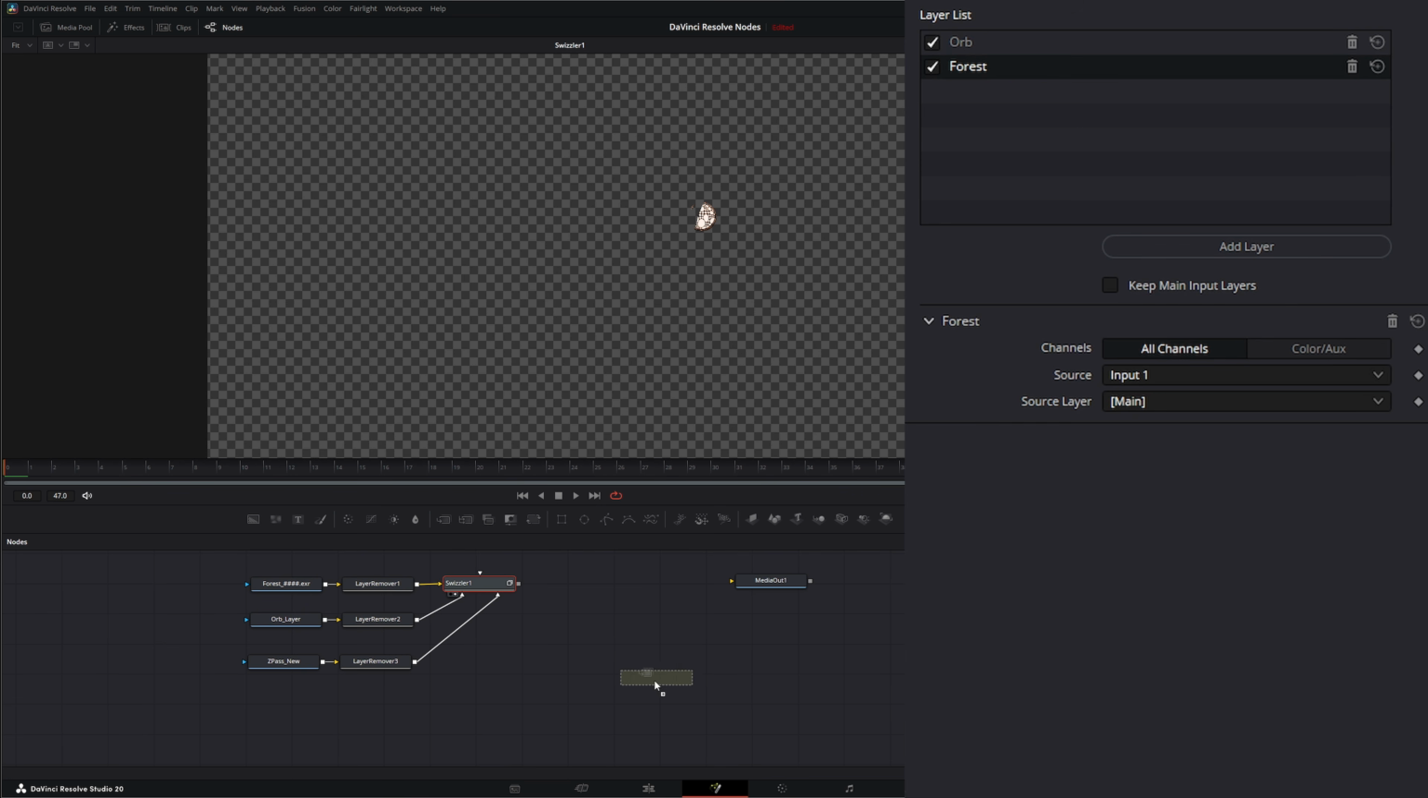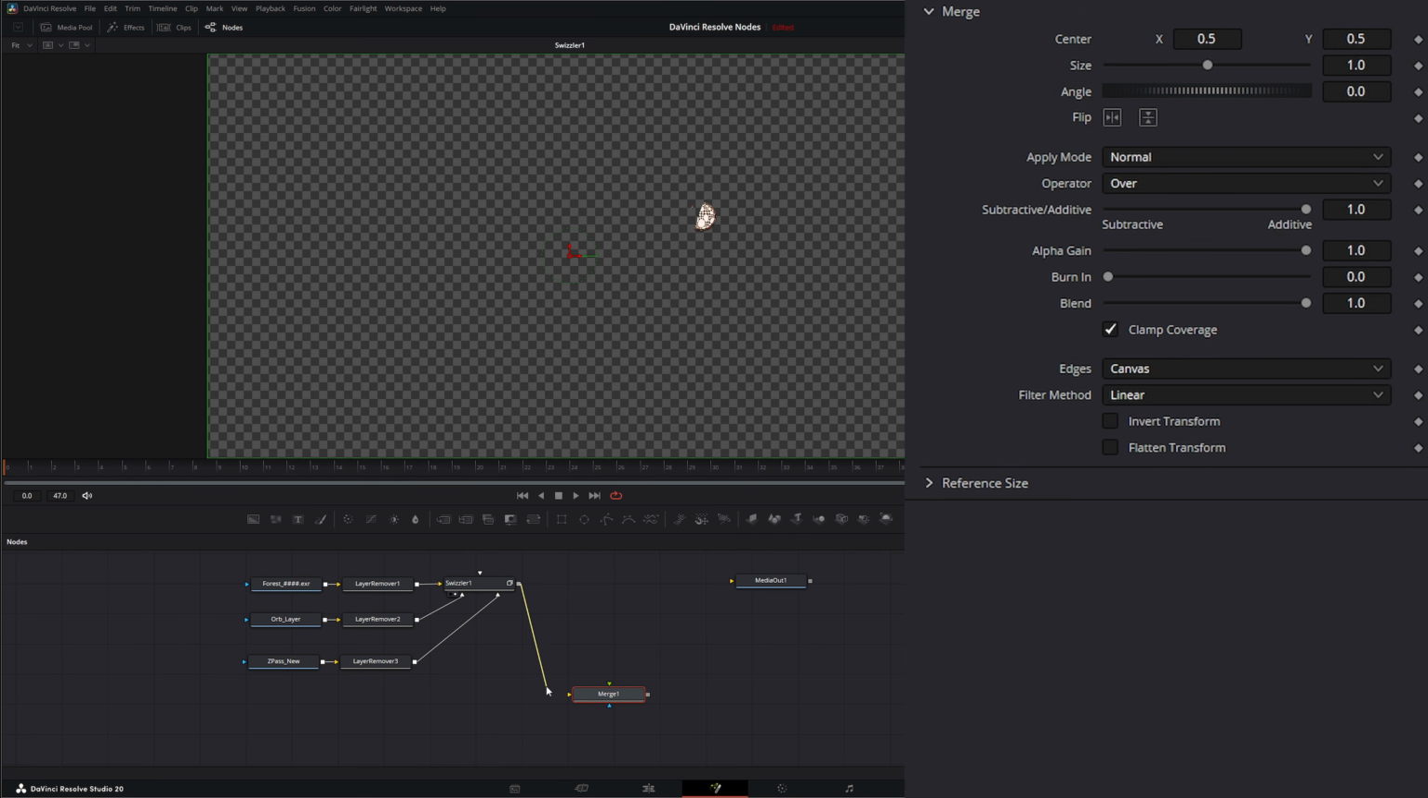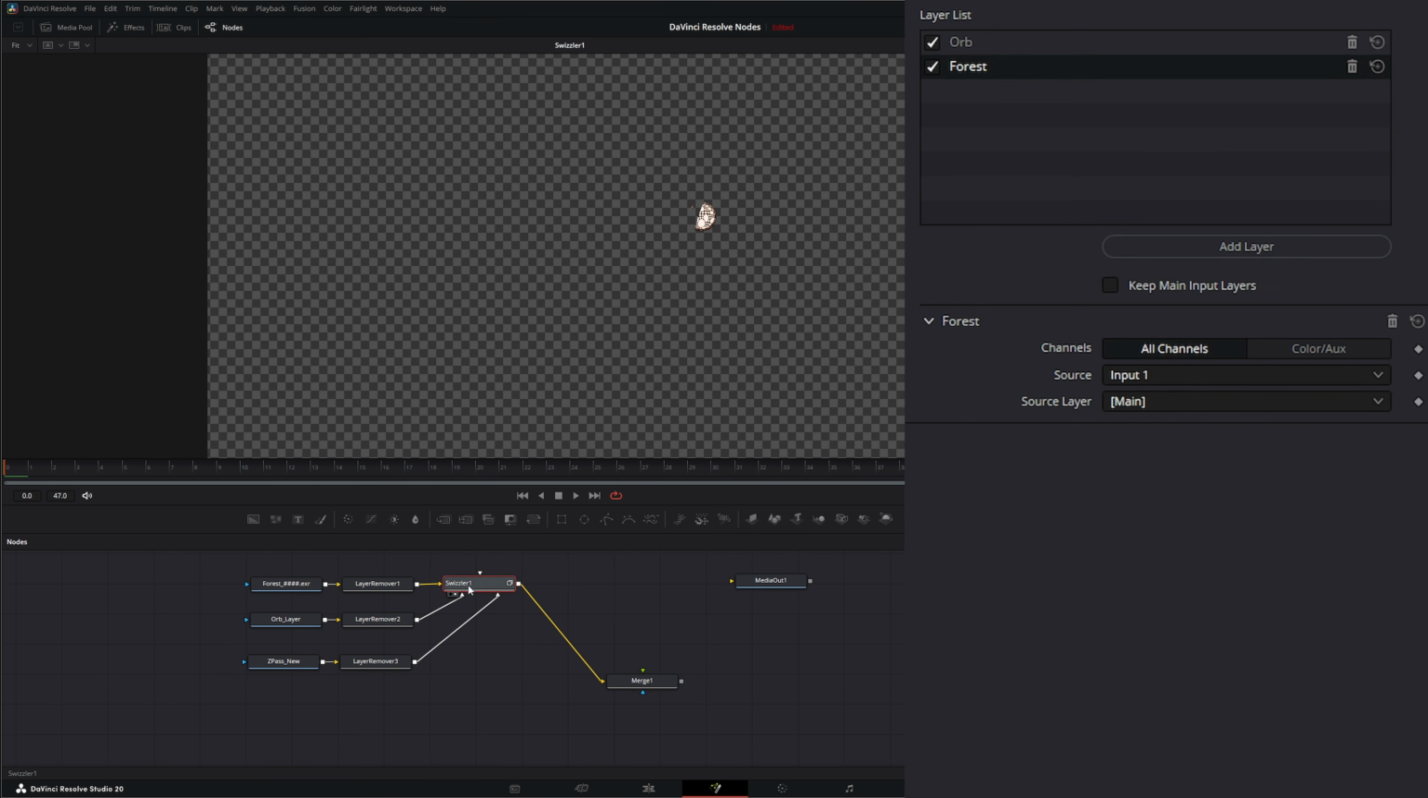So if I brought in, say, a merge node, and again, this is the simplest form. In real compositing, this would be a huge nightmare of a network, and eventually I'll do a tutorial on that. It'll be a long tutorial, but I'll do a tutorial on it. So we can go from our Swizzler node into our background and into our foreground. So now we've got two layers coming in.